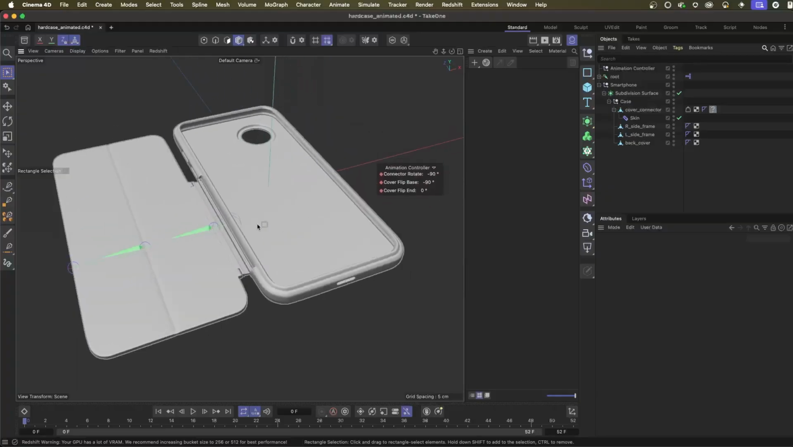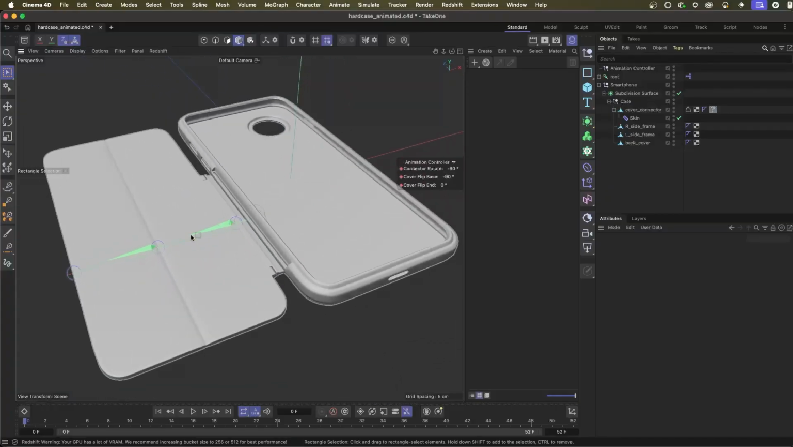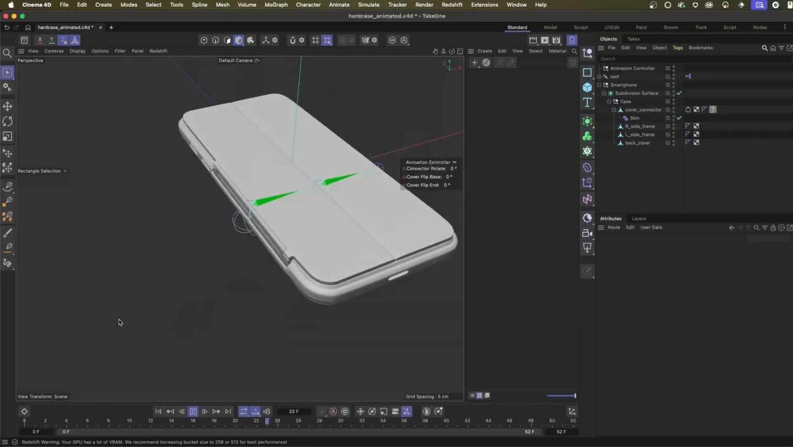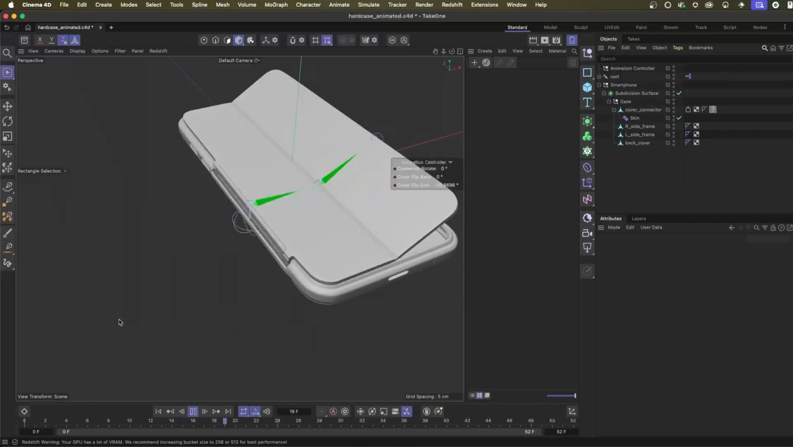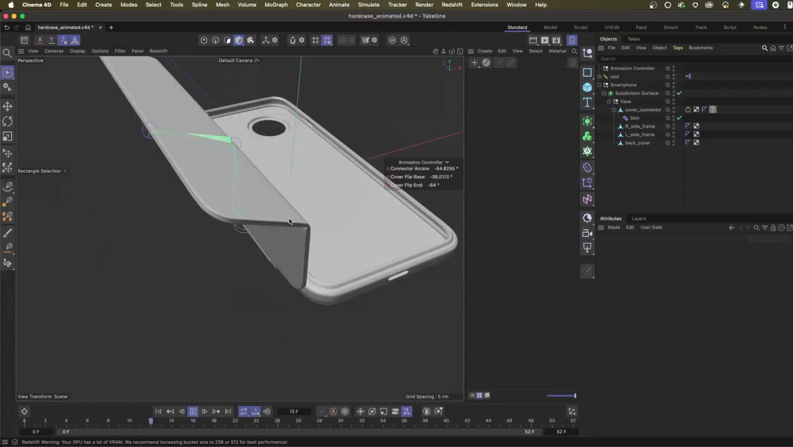So here I'm in Cinema 4D and I have the phone case, and you'll see that this has a couple joints for some skin deformation. So if I hit play, here you can see the animation. And what's really cool is this animation is going to be playable once I get into After Effects, and the skin deformation for this cover is going to work as well, which is pretty awesome.